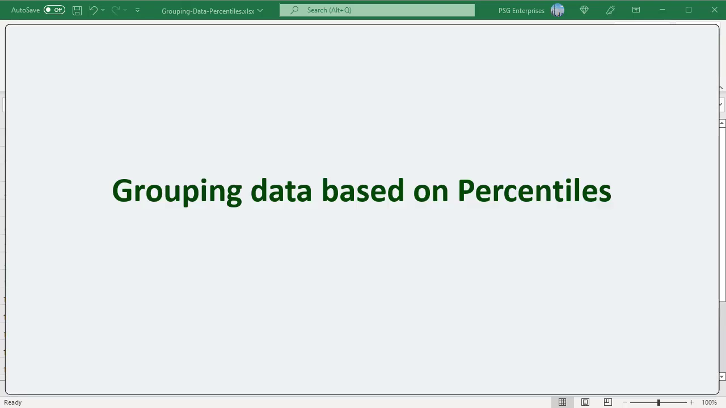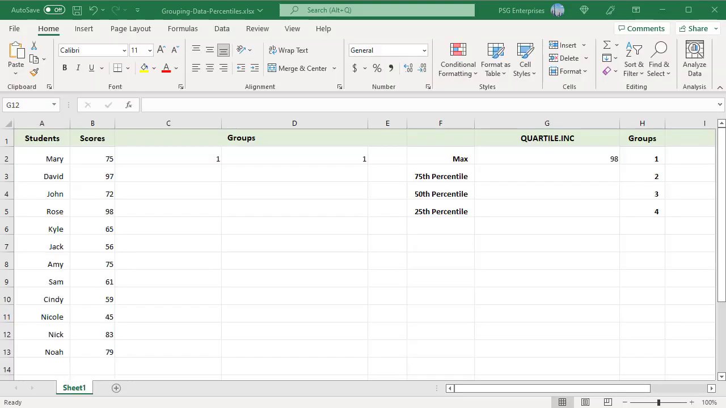Grouping data based on percentile provides insight into how each value compares to the whole. We have a list of student scores. We can separate them and group them based on percentile using the QUARTILE.INC function.